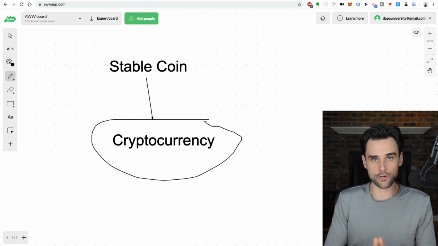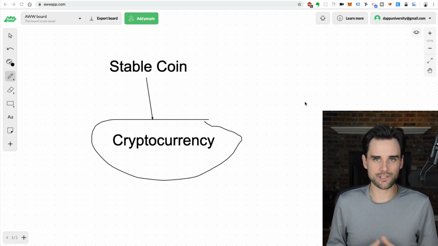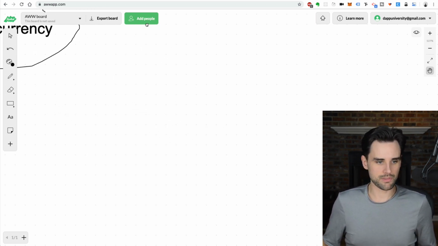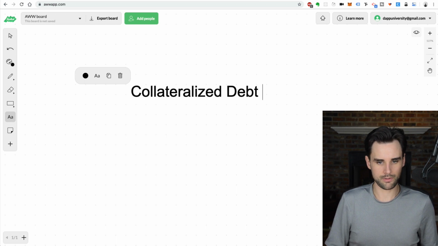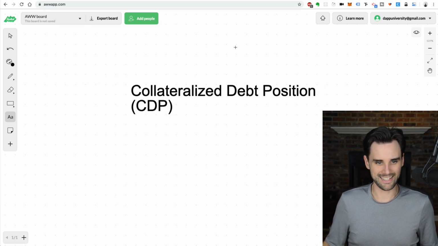At least in the first version of DAI. I'm gonna explain more about that in a second. And DAI as a decentralized stable currency does all this on the blockchain with smart contracts. Specifically, it does this with debt, with something called a collateralized debt position, all right? So I hope I spelled that right.